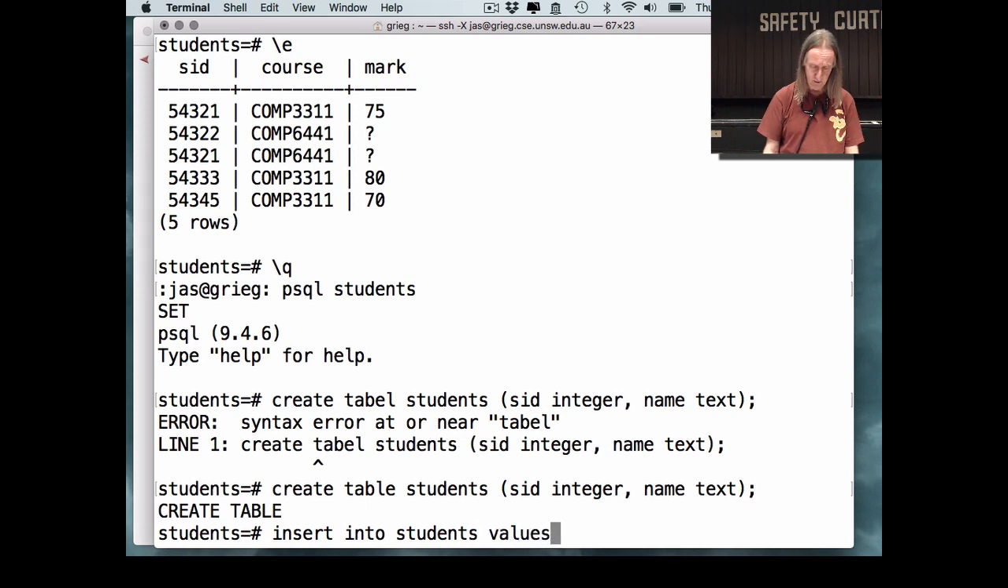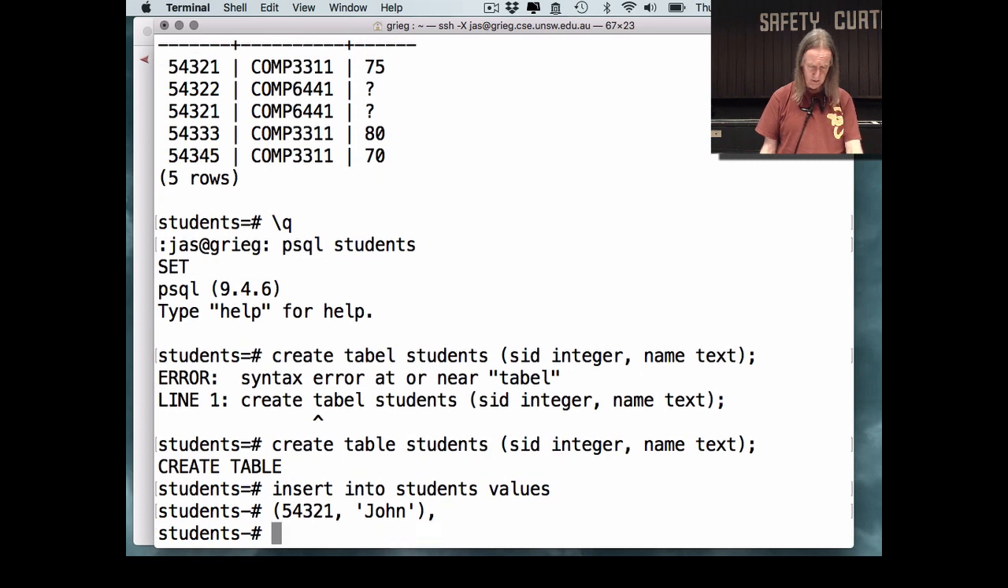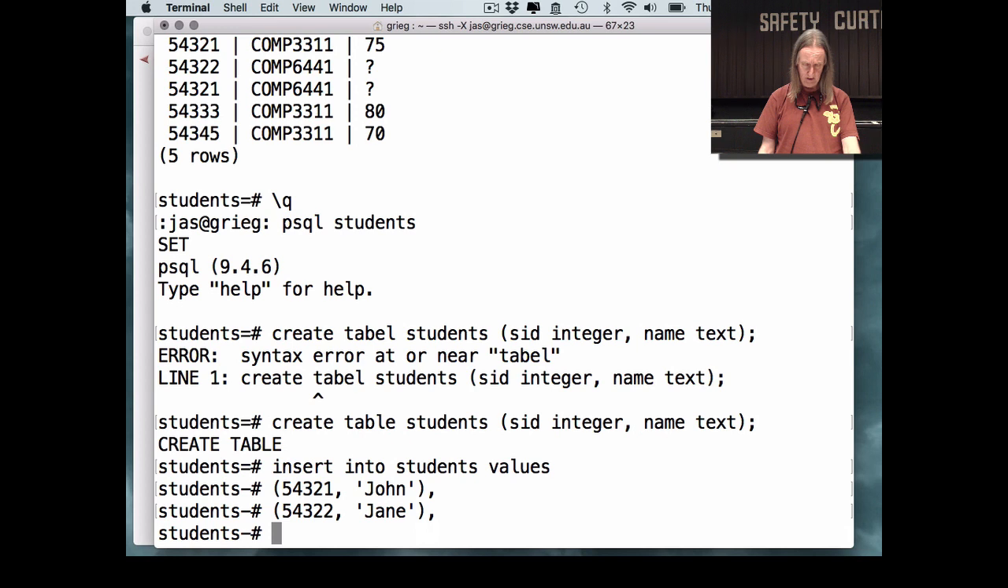Alright, so we need to add some students. Let's add 54321, so I'm using the student IDs up here. That's the one called John. And what else have we got? 544. So what? 54333.